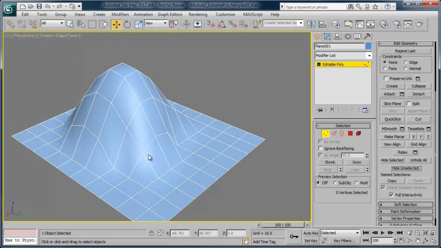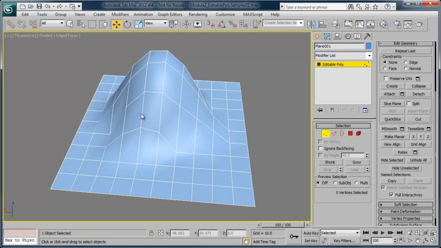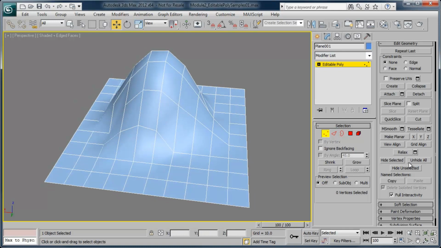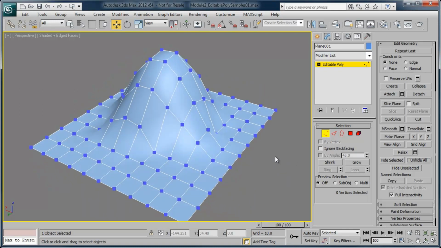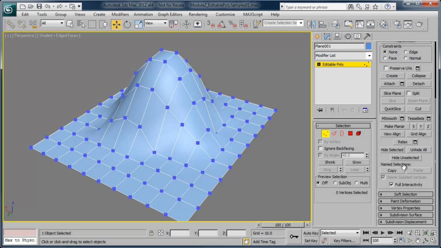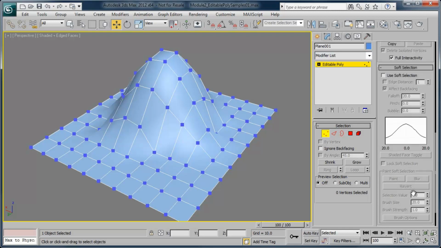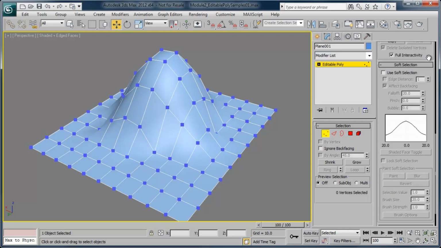And if you have none of them selected, you'll notice that since there's nothing selected, everything disappears, so we can just hit unhide all. Now under that, under name selections, we won't really be using this, and full interactivity is not really anything to worry about right now either. Now soft selection is a little bit interesting.